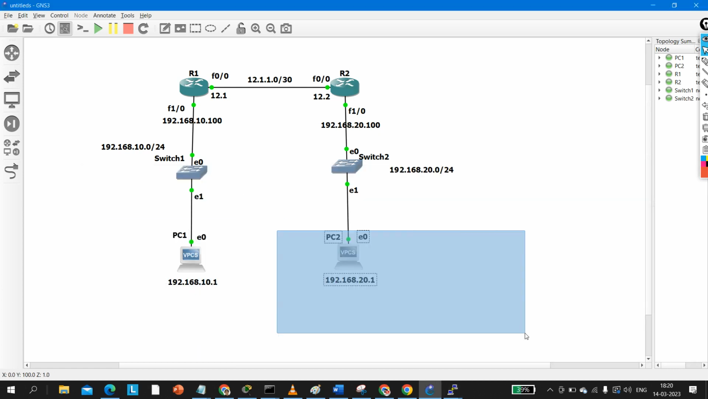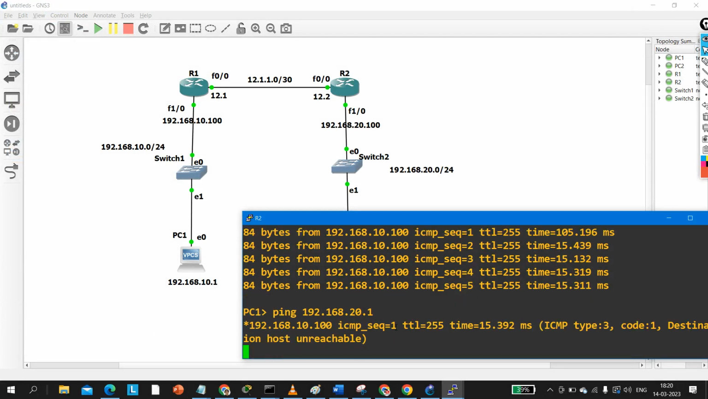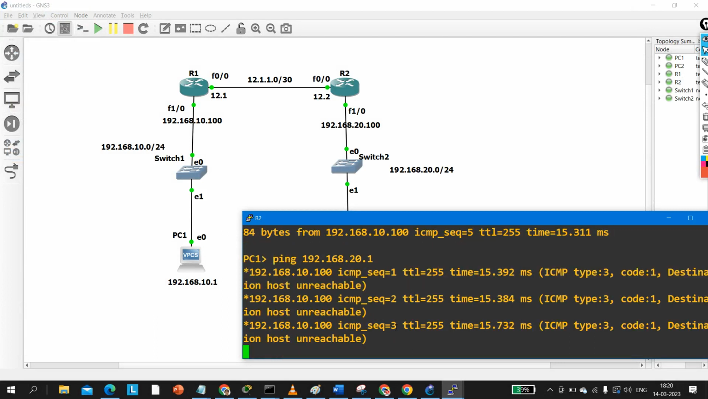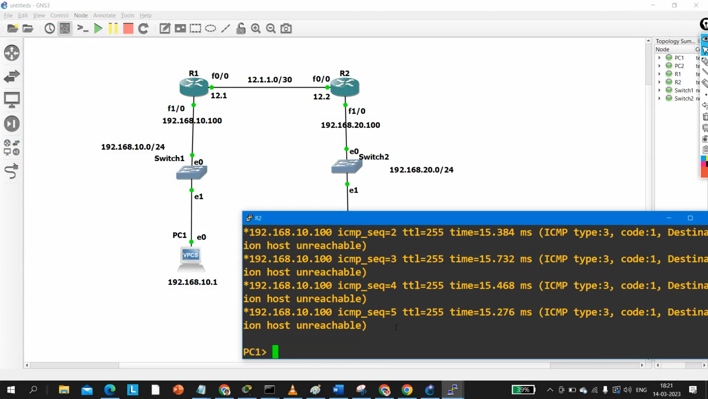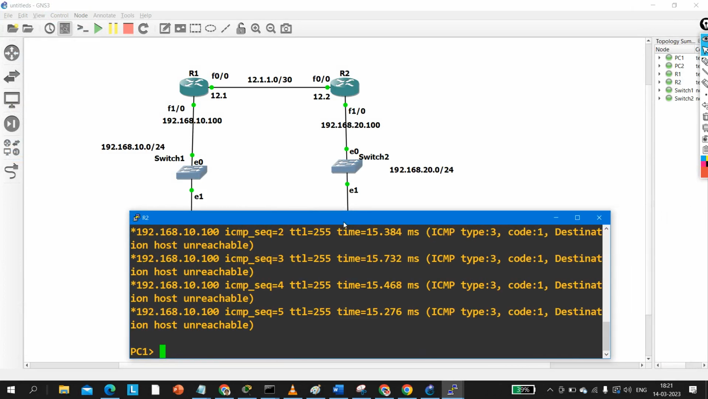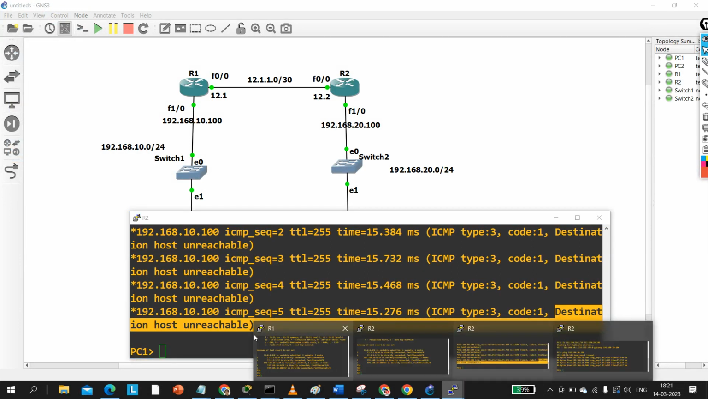Now, if I ping from here to here, definitely it will not work. If you want to verify it, you can verify by pinging 20.1. What is it saying? Destination host unreachable. That means who is giving this error? The default gateway. It means the default gateway doesn't have any information about the destination. Yes or no?